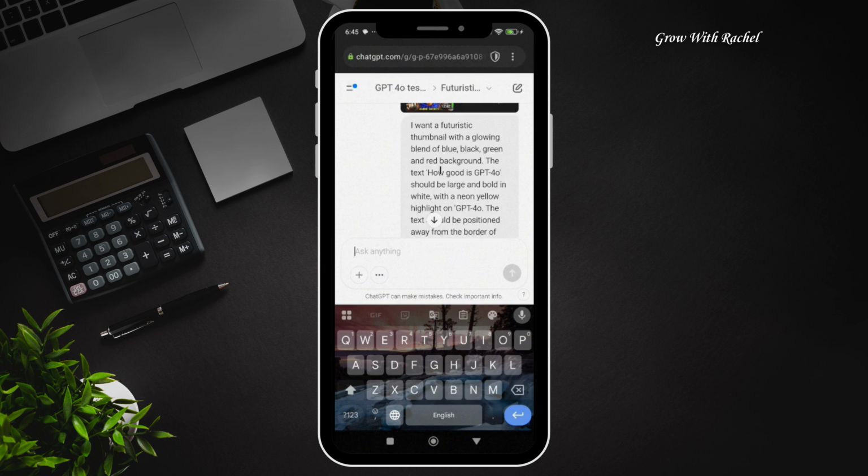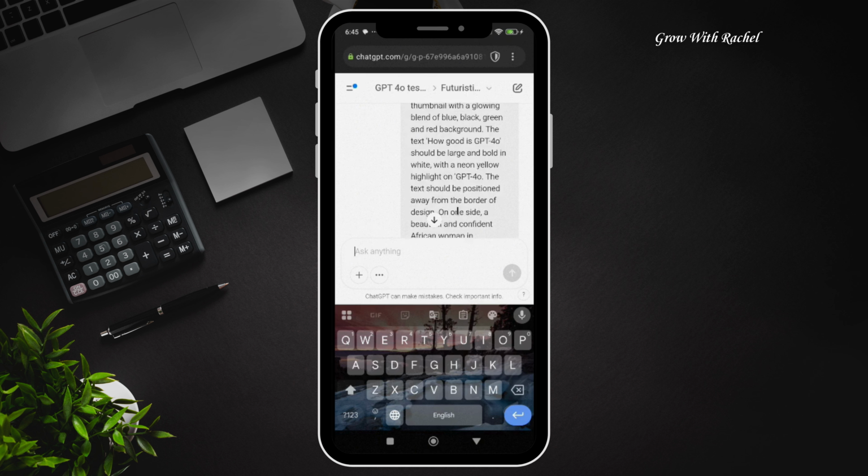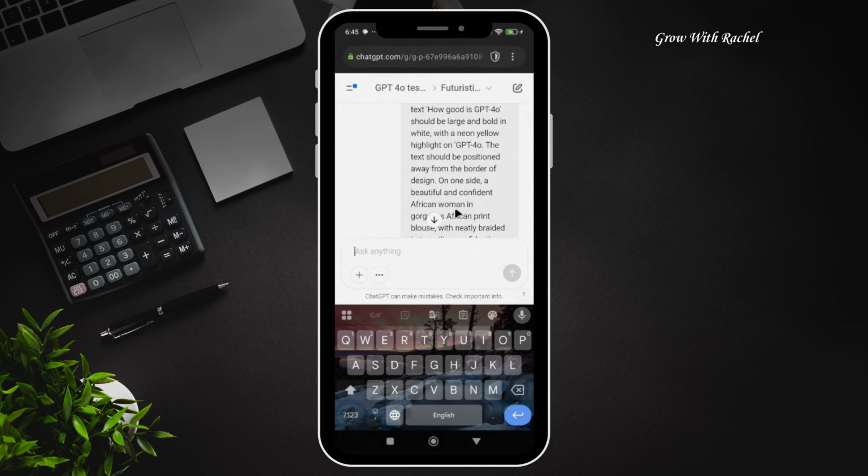I said I want a futuristic thumbnail with a glowing blend of blue, black, green and red background. Because I'm a designer, I know what to say. But ChatGPT can actually help you get how to specify what you want, right? The text, I told it what the text should be. The text should be positioned away from the border. As a graphic designer, it's important your text is away from the border for aesthetic purposes.